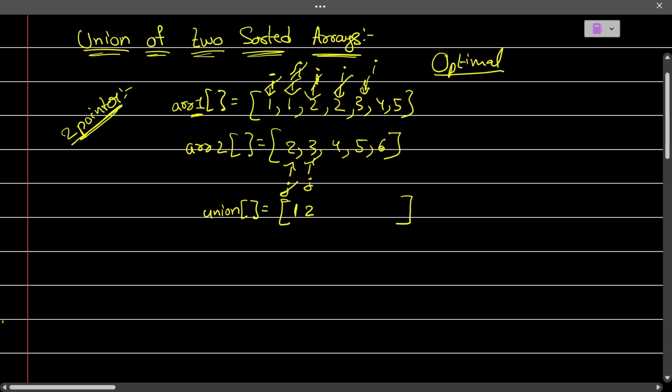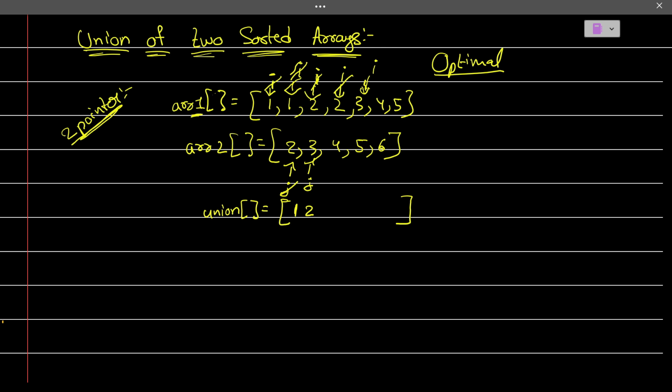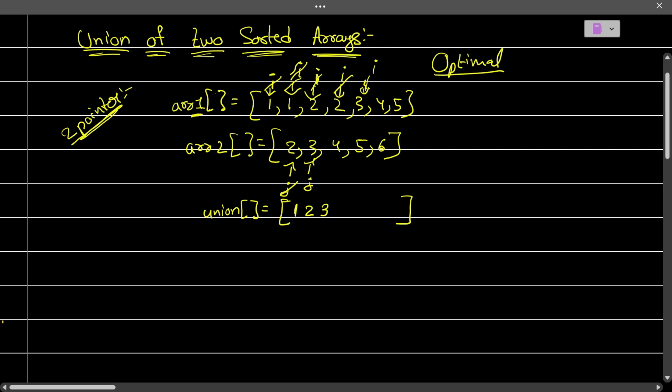Now I is 3, J is 3. Yes, we're going to insert 3 into the union. I'm going to move I and move J. Now I is 4 and J is 4, so I'm going to insert this, and move I and J. Now I is 5, so I'm going to insert this. So the first iteration is over.